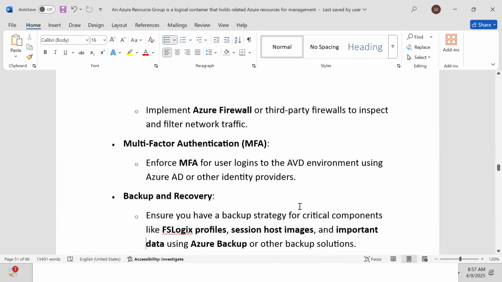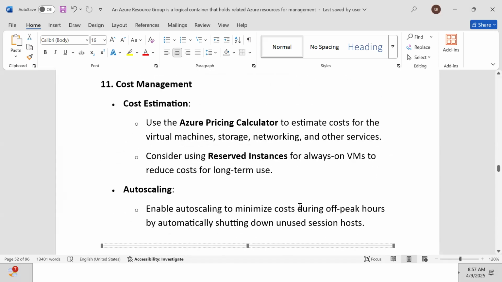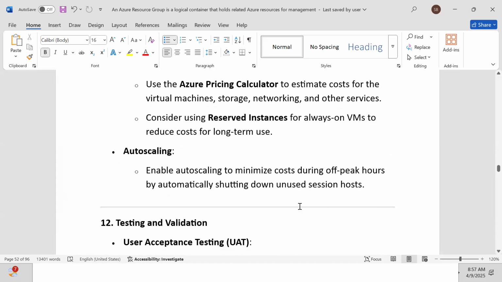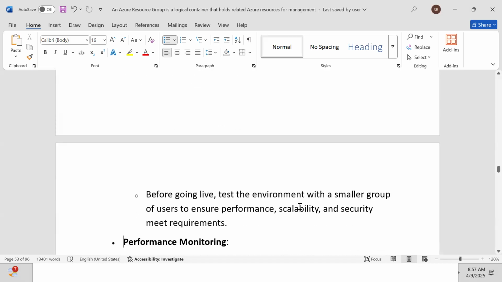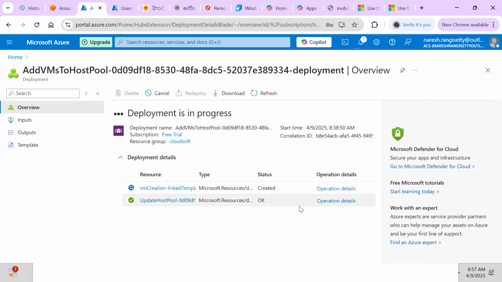And NSGs, MFA, backup and restore for the profile management or session host images. Okay, so then we need to calculate the pricing. All these also we need to perform. So we'll take this POC also. We'll try to set up this.